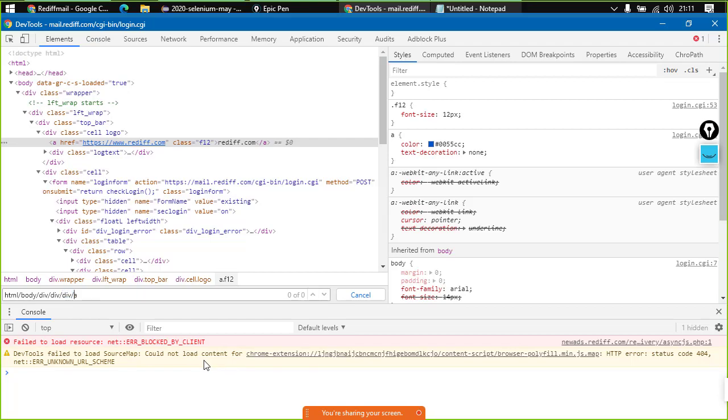So done. Now the moment we are done with it, as you can see, immediately an anchor tag got highlighted. An element got highlighted that we can actually use.